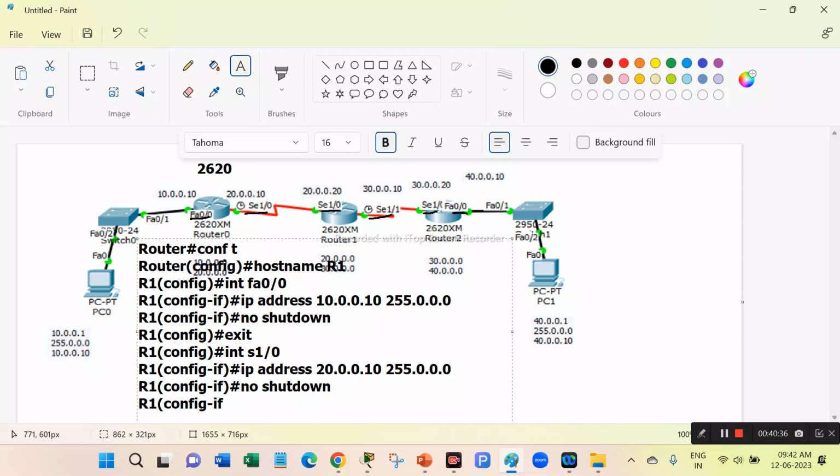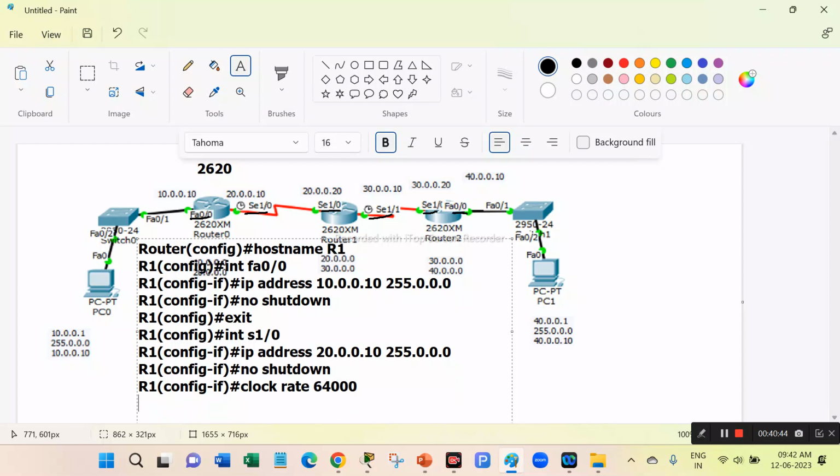We have to apply clock rate. Clock rate 64,000 we have to apply. Then only we can apply the exit command. After that we can apply exit. So why we are giving clock rate, we'll discuss. First we need to apply clock rate, then we can give the exit command. Clock rate and then exit command.